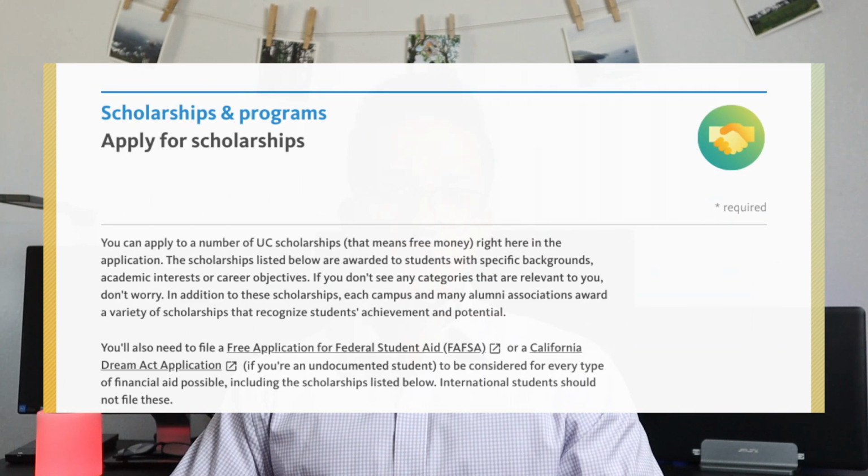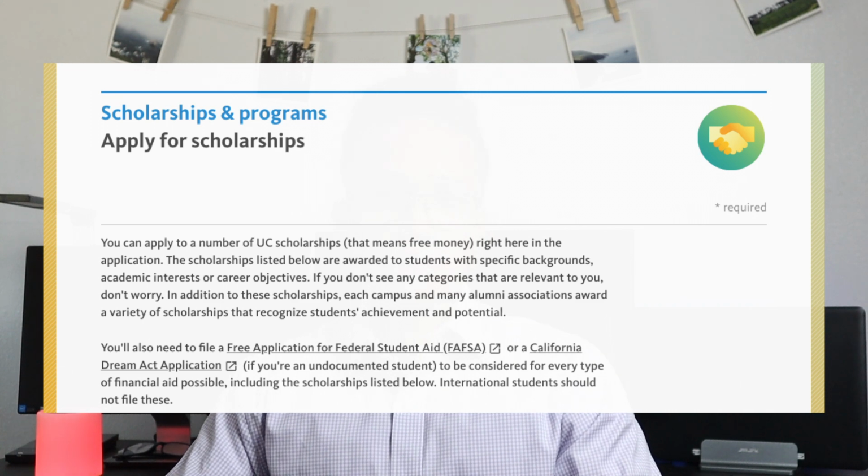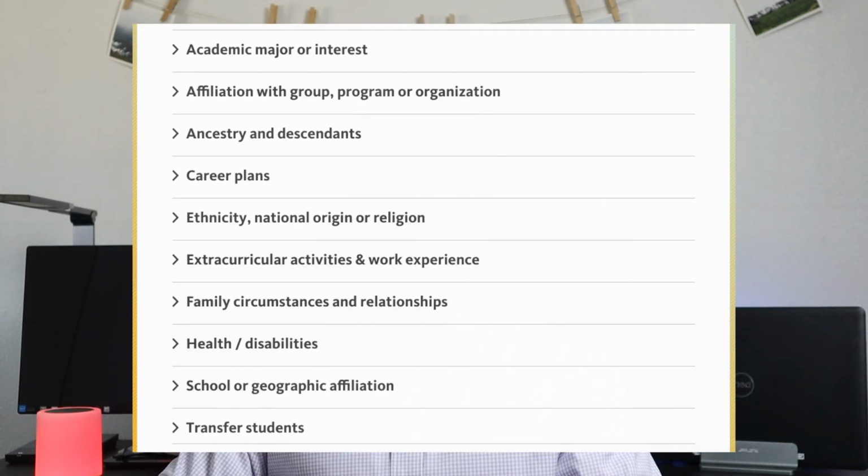Now that we're done with the academic history portion, students will move on to the scholarships program section. This is a really great thing that the UC application does because it actually provides you with information about different programs or scholarships that may be relevant for you within the actual application. In this section, students are going to be asked to select specific categories such as major interests, career interests, religious affiliation, extracurricular activities, ethnicity, and so much more.